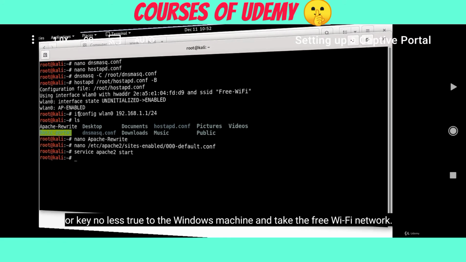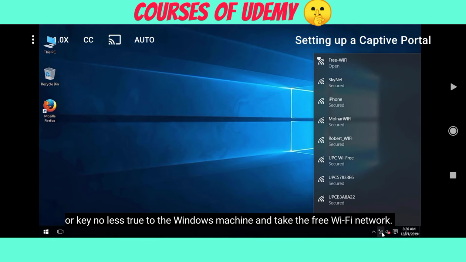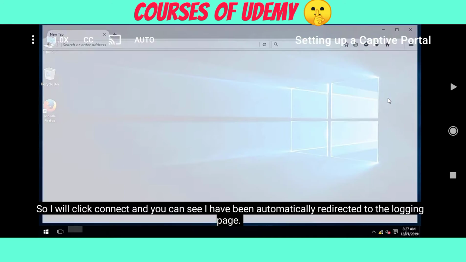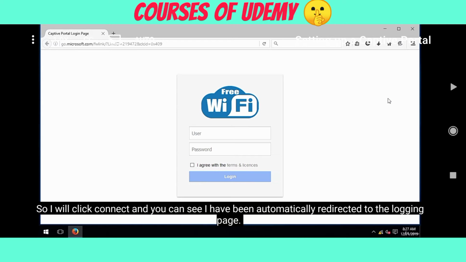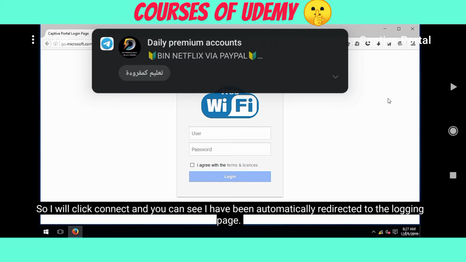Okay, now let's switch to the Windows machine and test the free Wi-Fi network. So I will click connect, and you can see I have been automatically redirected to the login page.